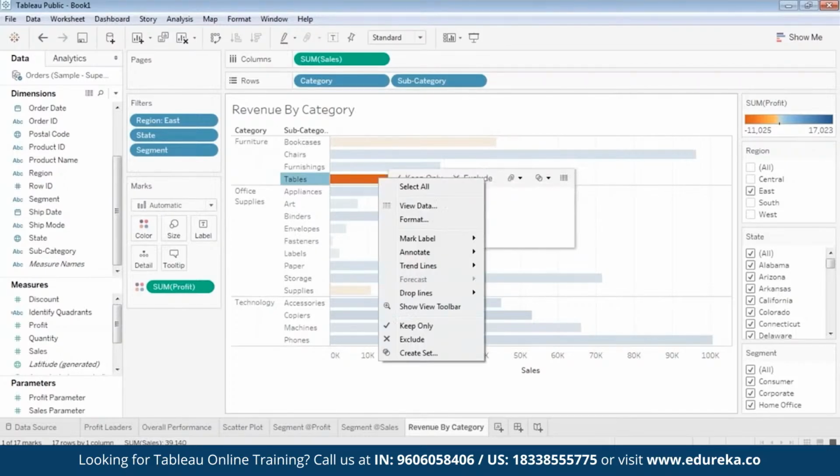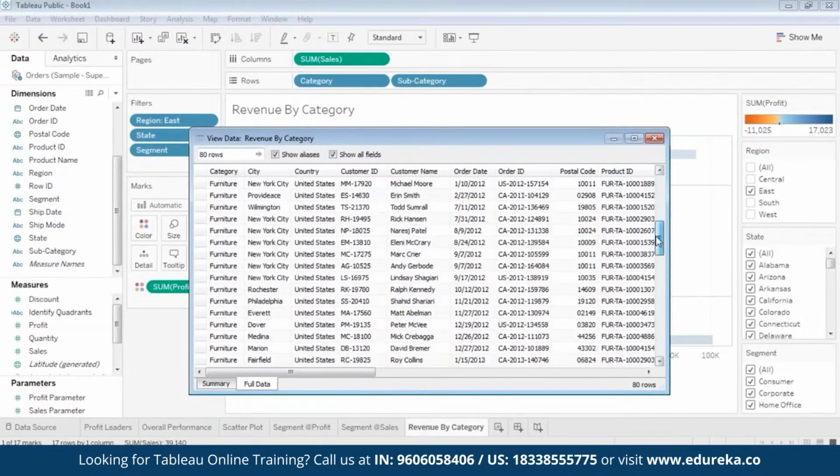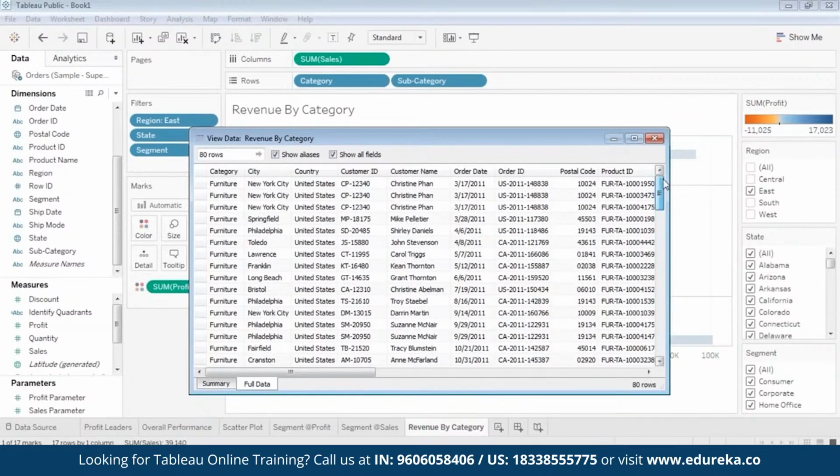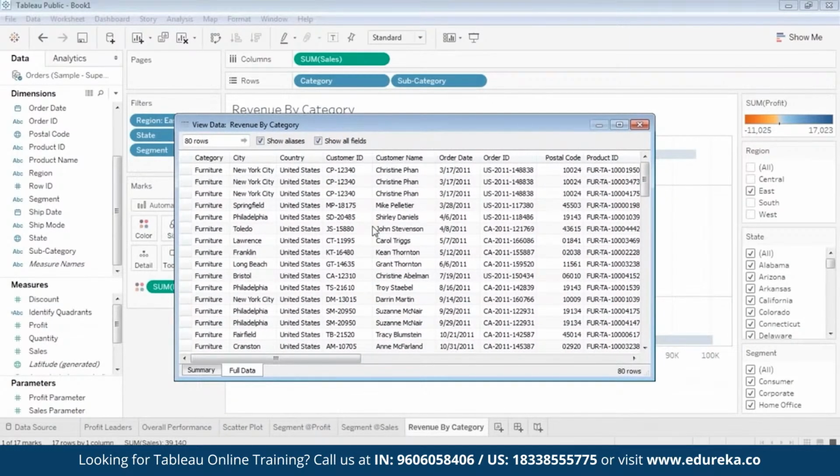What he or she can do is right click on this data, go to view data, and click on full data. You can see you have almost 80 rows, 80 transactions over here which are affecting the revenue. So the regional manager can identify where the issue is. He can drill down much more and find the root cause analysis. He can find which team is responsible for this kind of profit, whether it was the logistics team or another team.